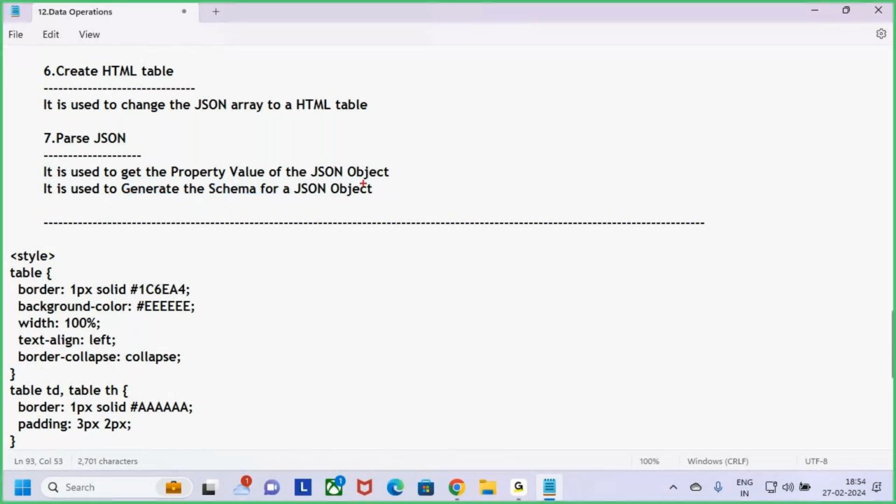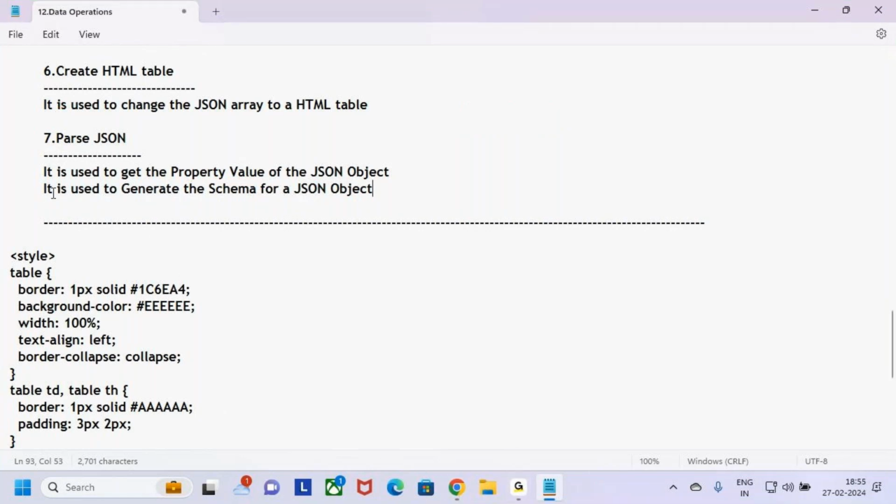So the first point is, with Parse JSON, you are able to get the property values of a JSON object. And second, if you have an array and want to generate the schema of the JSON object, you can go and generate it. Let me go to Power Automate and show you how to get the property values of a JSON object, and how to generate the schema of a JSON object.